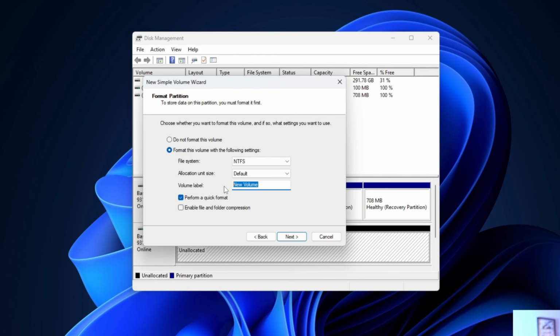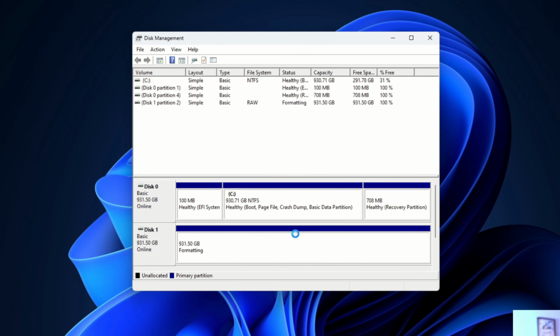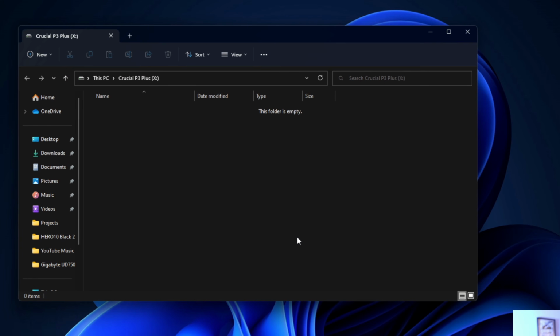I'm going to type in something here. Right now it's at New Volume. I'm going to type in Crucial P3 Plus, which is what my drive's called. You can name it whatever you like. Maybe you want it to be your name. Maybe you want it to say games, whatever. Then I'm going to have perform a quick format selected. Again, this will wipe out all the data from the drive, and we can hit next. Completing the New Simple Volume Wizard, and we're going to hit finish. It's going to format that and pop up our drive.